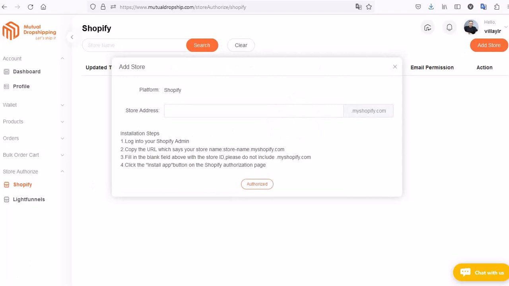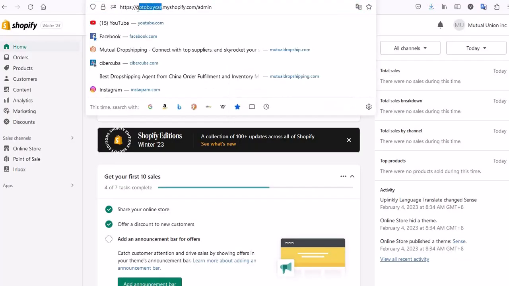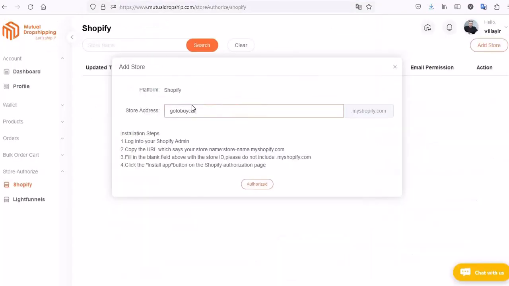Here you have to add your store address. You can find your store address in your store from here. Copy and paste. Then click on Authorized.